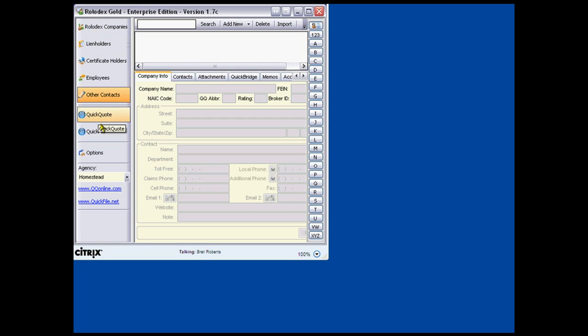Now, we also have a quick launch feature in the Rolodex. If you have both Quick Quote and QuickFile, you'll see both icons listed right here. If I click on this, it will launch the Quick Quote program, and if I click on the QuickFile icon, it'll launch the QuickFile program. What does that mean to you? Well, it means that the Rolodex can be opened and used throughout the course of the day, and QuickFile doesn't have to be opened at all. If you wanted to launch QuickFile, you could and open it up.